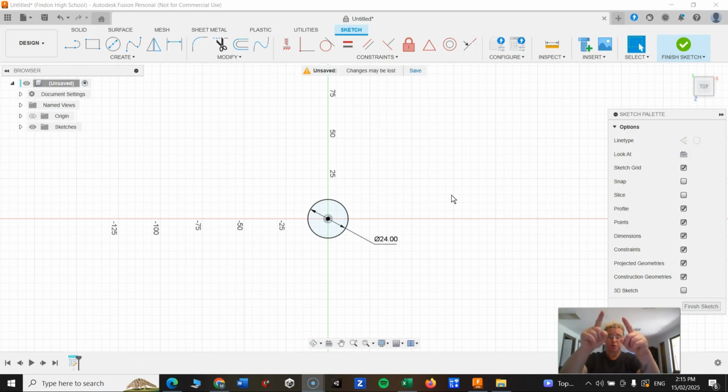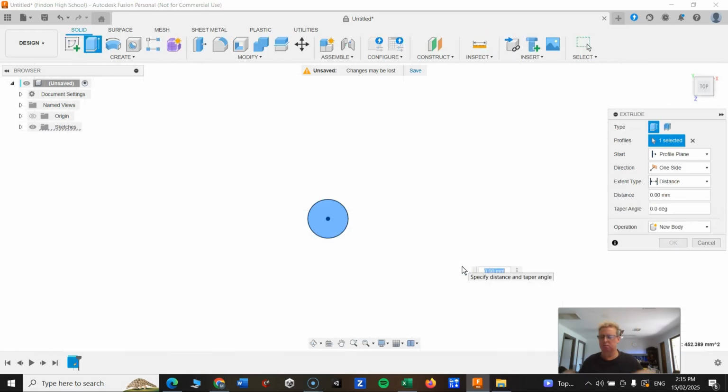So, without further ado, grab this pointy finger, and you're going to press E, the letter E, on your keyboard. Why isn't it working? Come on, letter E. Okay, as soon as you press the letter E, you'll notice your sketch ribbon at the top has changed back to the three-dimensional ribbon. And over on the right hand side, we now have an extrude palette. It's no longer a sketch palette. I'm not going to talk this much once we get into this. I'm just trying to explain to you what it is.